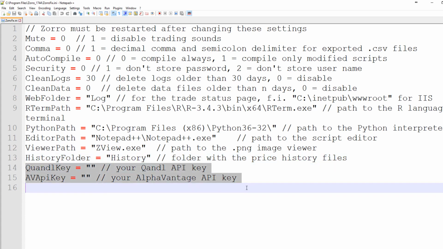These two parameters here are also quite useful. They enable you to get data from the Quandl and AlphaVantage web services. In order to do that, you'll need to sign up to those services and obtain your own API key, which is your password for accessing those services. When you've got your API keys, you'll need to enter them here. And that enables Zorro to work directly with those services and download data on your behalf.